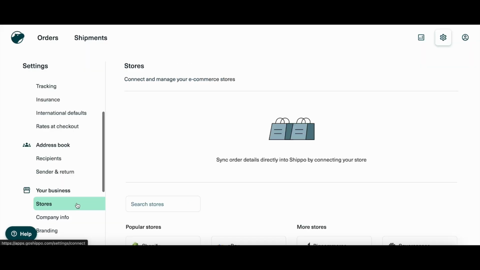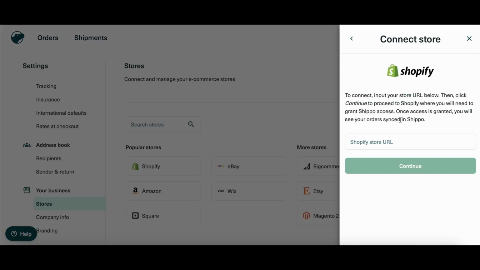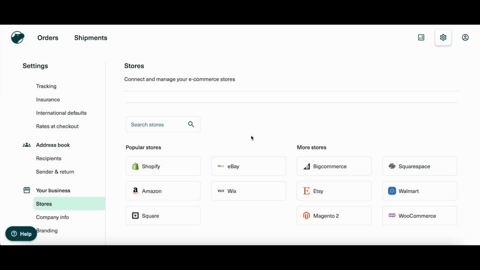On your stores settings page, connect your e-commerce stores like Shopify, Etsy, or Amazon, so all your orders import directly into Shippo. You can connect as many stores as you need, so you can seamlessly manage and quickly create labels for all your orders in one place.